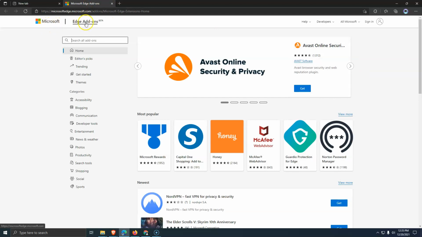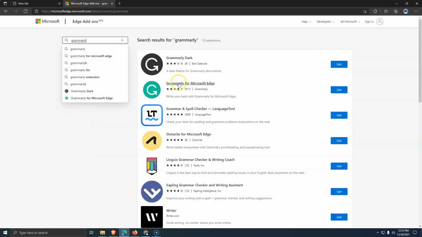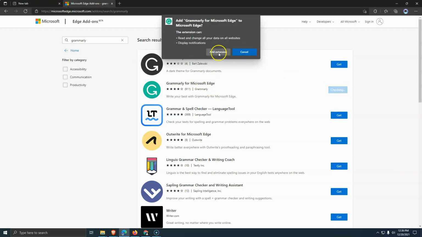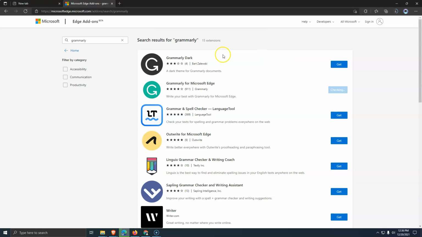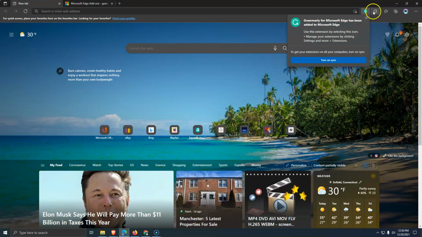And you'll notice that it brings me to a beta site for Edge. And these are essentially all the same browser extensions that you find in Chrome. So again, if I wanted to find Grammarly and hit enter, you can see that the top one is from BART, the Grammarly Dark, and then Grammarly Microsoft Edge. I would choose this and click Get, add the extension, and now if I come over to my new tab and click down, you'll see that Grammarly has shown up.